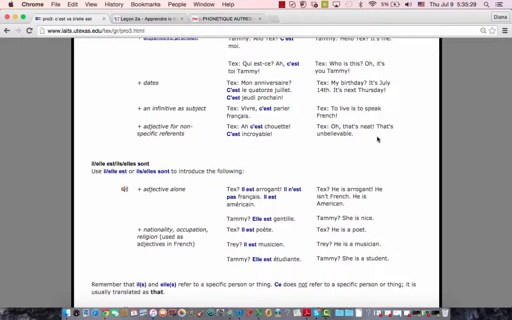Tammy, elle est gentille. She's nice. Tex, il est poète. He's a poet. Trey, il est musicien. He's a musician. Tammy, elle est étudiante. She's a student. Right? So, as you can see, there's quite a difference between the use of c'est, ce sont, versus il est, elle est, ils sont, elles sont. So, il est, elle est, ils sont is going to be used with adjectives alone and with nationality, occupation, religion, I would say descriptives that refer to that person.